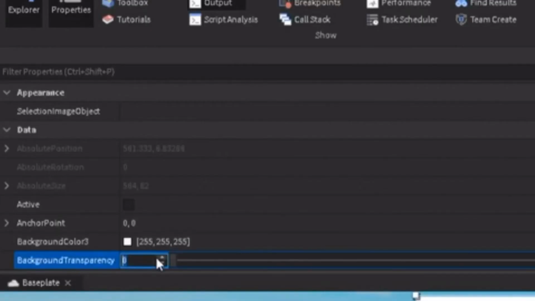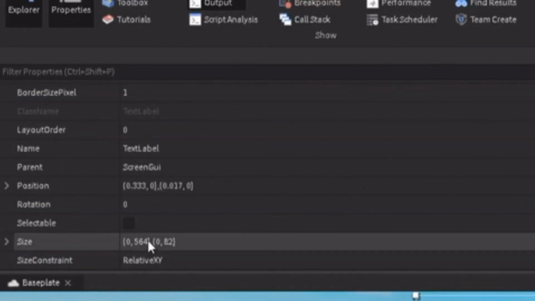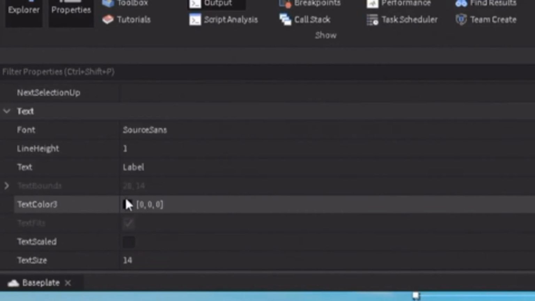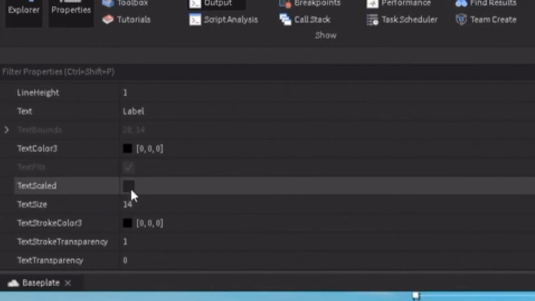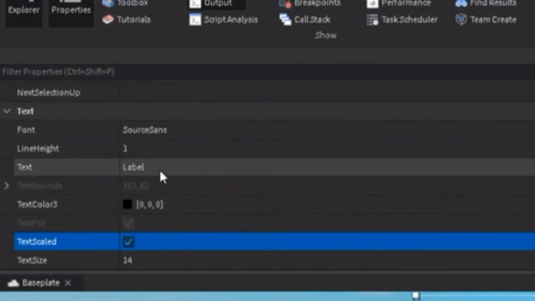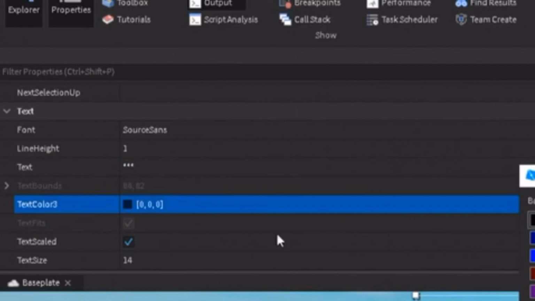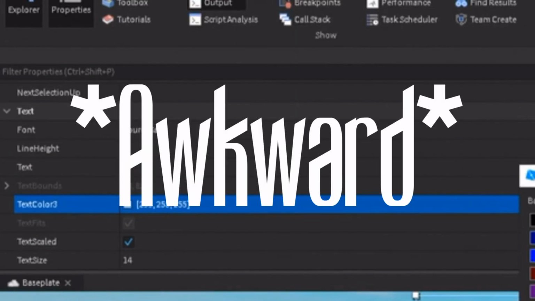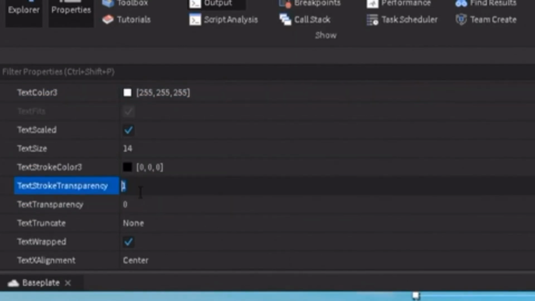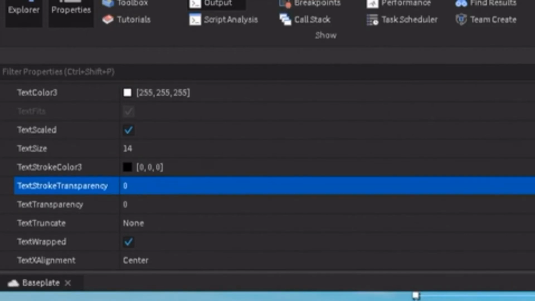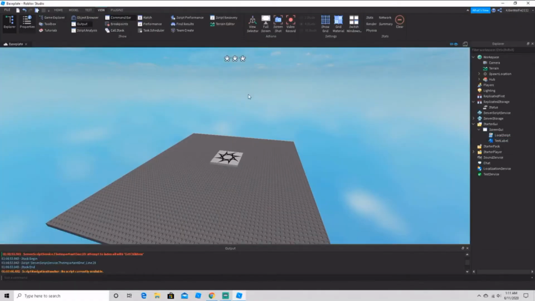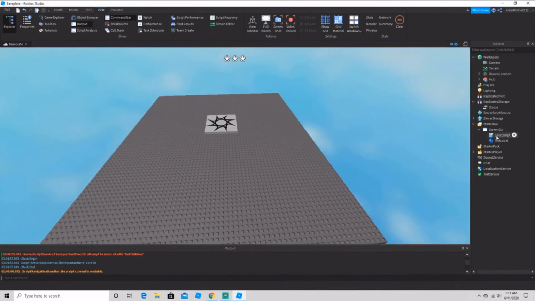Now, like I said, you can customize however you want. I'm going to make my background transparent. Make sure text scaled is on. You can do whatever you want for the text, it doesn't matter. It will change. So I'm just going to do little stars things. All right, text transparency, I'm gonna make mine 0 so that it has a little outline around it, makes it look a little bit more sharp.